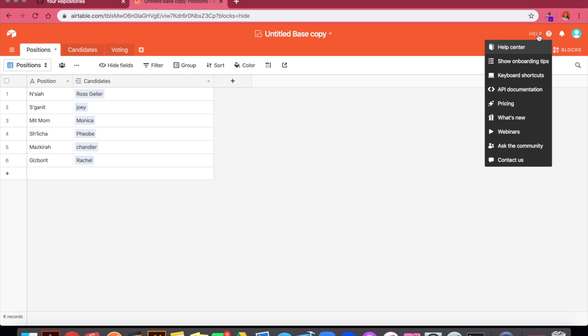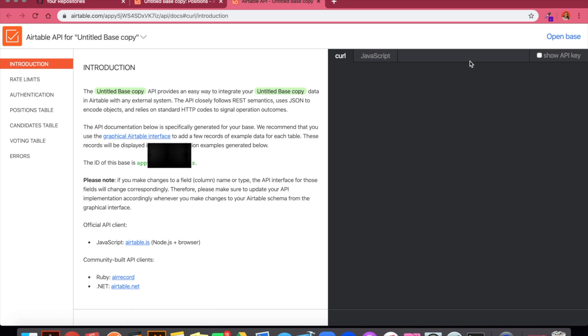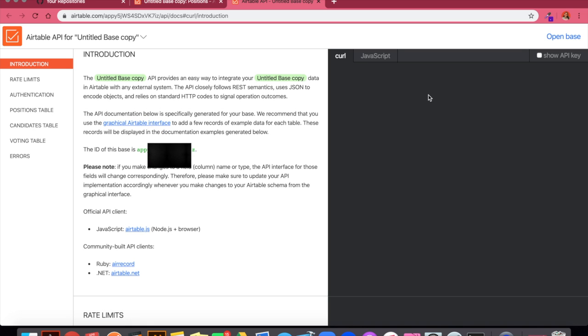So now I'm going to show you how to actually incorporate this into an app. You're going to click on the API documentation, and then find the ID of your base, and that's going to be important for later when you actually incorporate this. I'm just showing you where mine is without showing it to you. I had to black it out, obviously. Yep, so that's how you find your API.